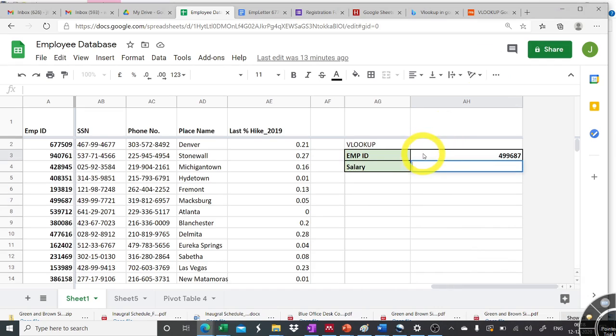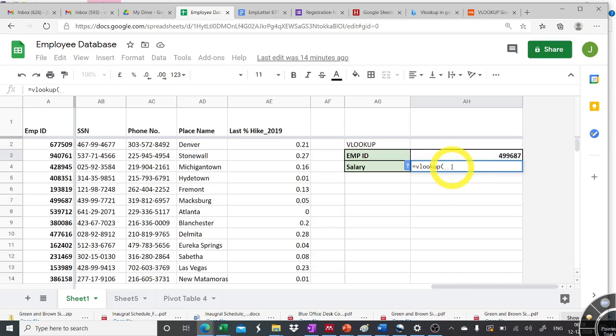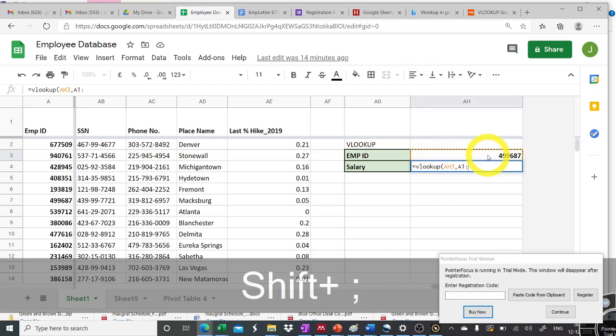For demonstration purposes, I've taken an employee ID and I need to fetch the salary of the employee having the employee ID 499687. So we can use the VLOOKUP function for this. The first entry in the VLOOKUP function is the search key. This is the value of the item we are looking for. So we are looking for this employee ID. And then the second parameter is the range. This is the range that is to be used in the VLOOKUP function. So here we can use the whole range of the database.